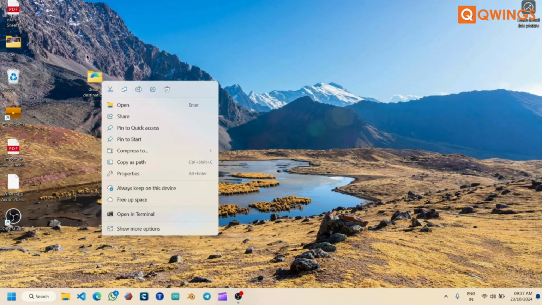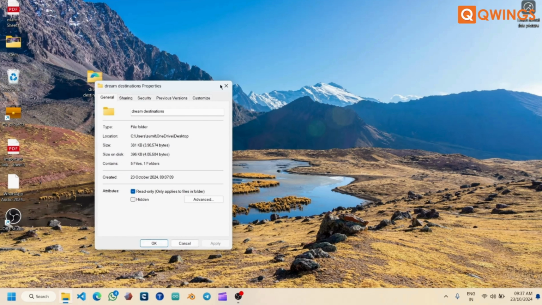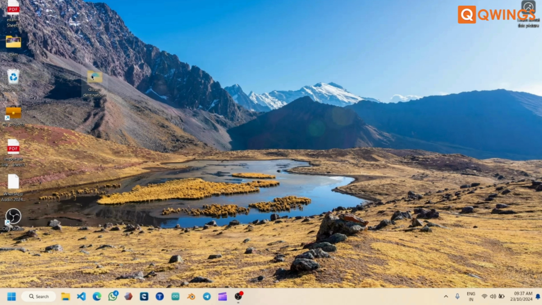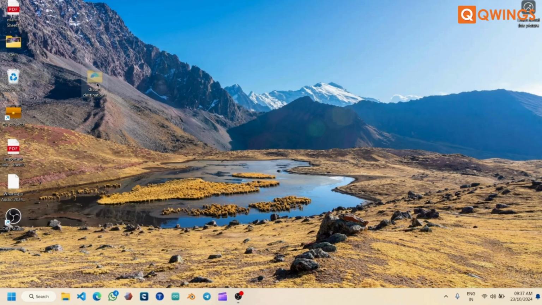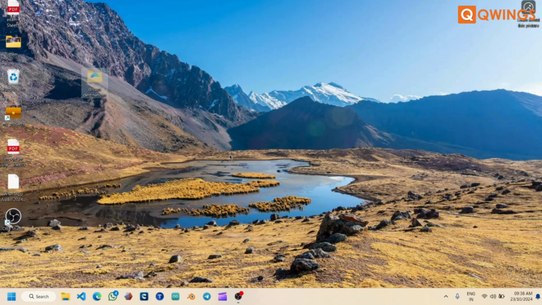So right click, and you will see all these options. If you are using a previous version of Windows, you will see options like this one under More. For the newer ones, you can directly right click and then say compress. If you say compress to, you have all these options. You need to select the first one, that is the zip file. So just zip the file and you will see that the file has been zipped over here.